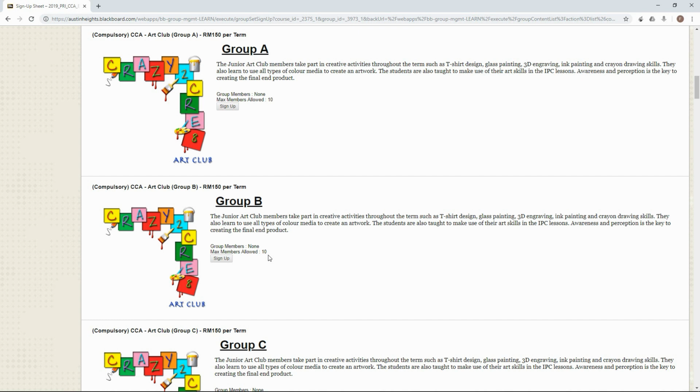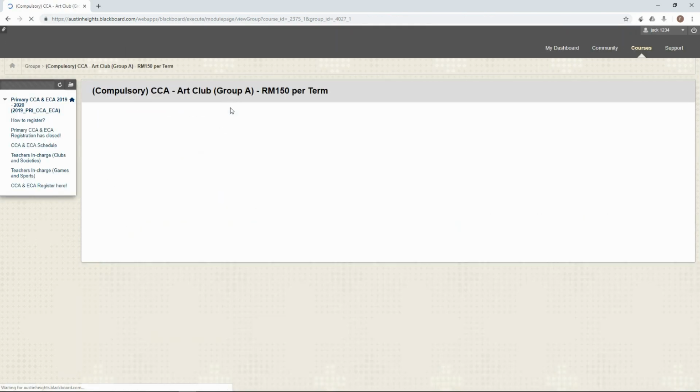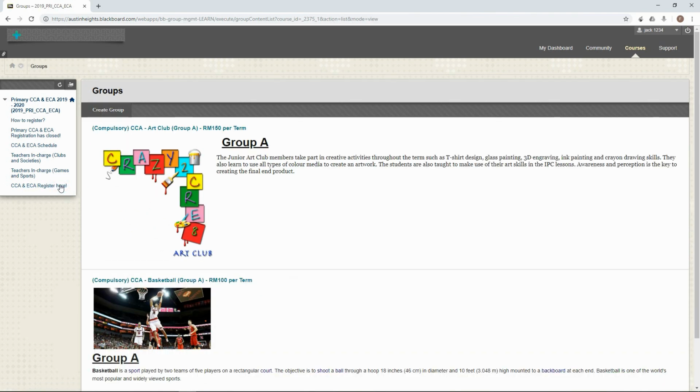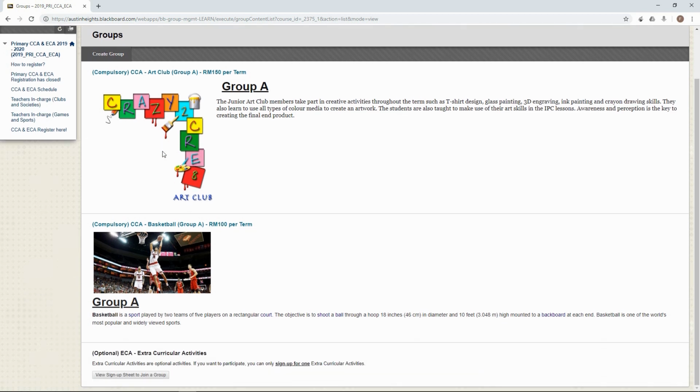to avoid being over-registered. To confirm if you have signed up successfully, click on the CCA and ECA Register here link again. This time, you will see the club or society which you have signed up for. The registration for ECA is optional. You may register an additional ECA by repeating the above steps. Your registration of CCA will only be completed when you have your CCA payment paid to the school.